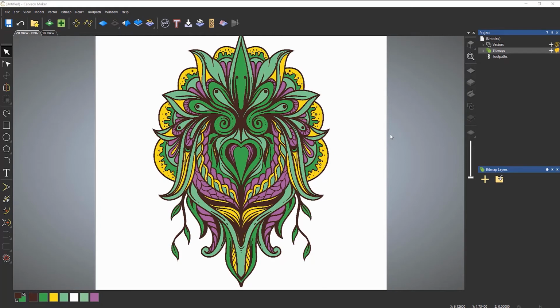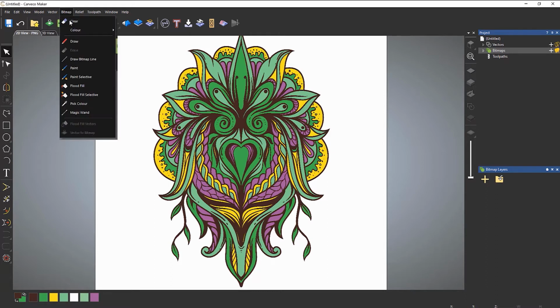In this video, we're going to take a look at a tool that's not very well known, which is called the Magic Wand tool. And that's located under the Bitmap drop-down menu. So if I select Bitmap here, you can see that I've got an option called Magic Wand. Now, it's quite a useful tool.